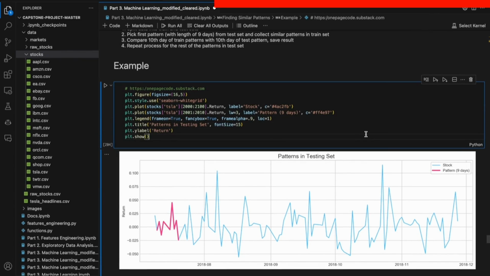This code is plotting two lines on a graph. The first line represents the returns of a stock, specifically the list stock, for a range of dates from 2000 to 2100. The second line represents a pattern of returns for a smaller range of dates, from 2001 to 2010. The plot is displayed with a title and a y-axis label.